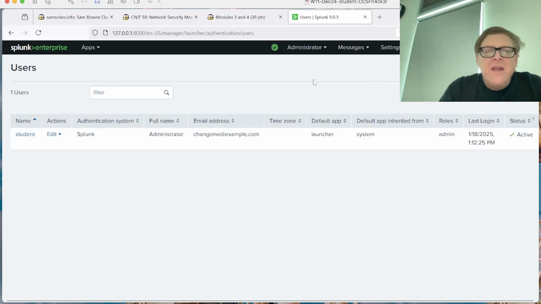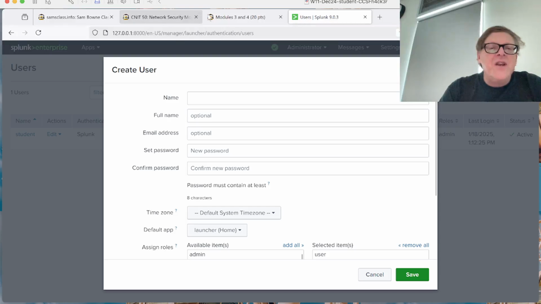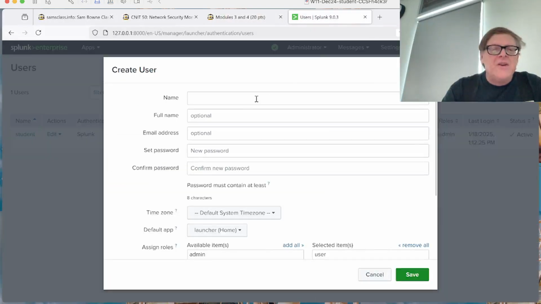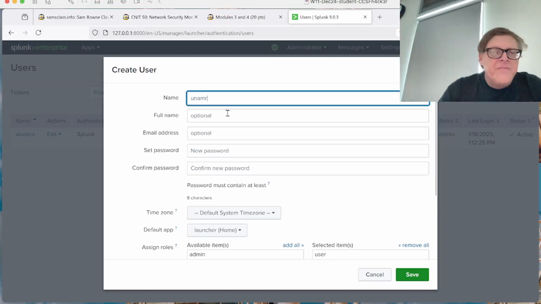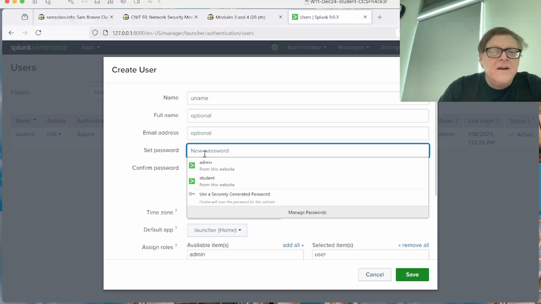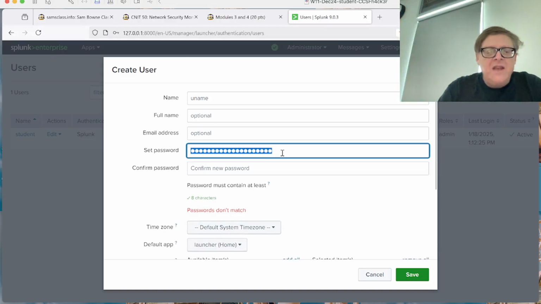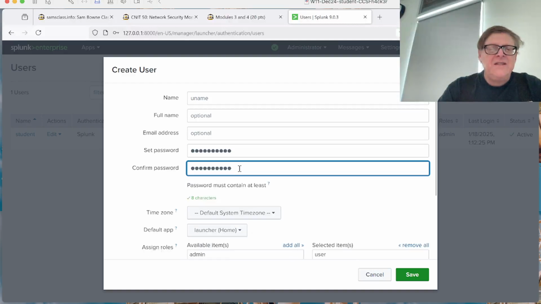So here's the users, and here's my default user. Now I'm going to make a new user. All right, and they wanted me to use a certain name and password here, which was uname and this Splunk bcup password. Okay, so I'll copy that. Okay, so it's uname and that password. Control V. Okay, there it goes. Whoa, I've done it twice. Control A, Control V. Okay, Control V. A little bit slow. Okay, fair enough. And I think I don't need to change anything else.